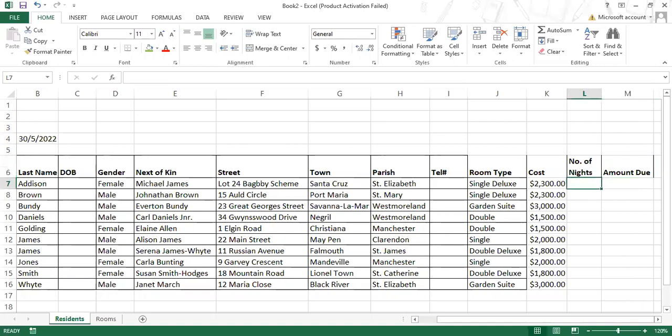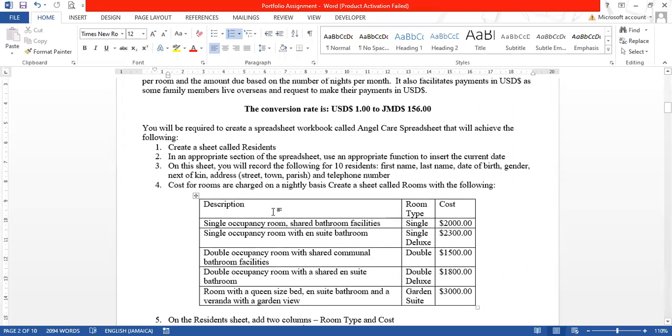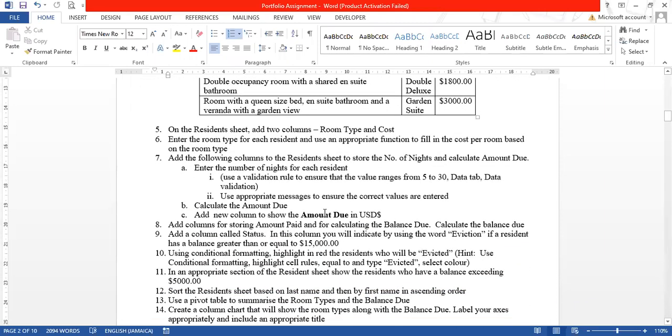All right. Here is the instruction for adding the number of nights. It says you are to enter the number of nights for each resident. The residents are not allowed to stay less than 5 nights, and they are not allowed to stay more than 30 nights. So it says use validation rule to ensure that the value ranges from 5 to 30. And the instructions are there in terms of where you should go. Okay, so because the values can only be from 5 to 30, we're going to add validation rules.